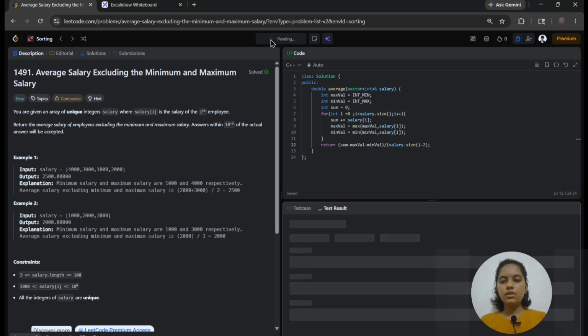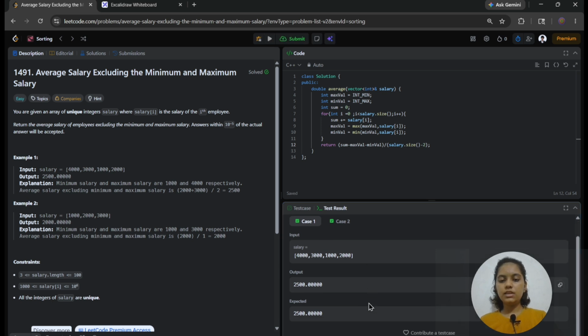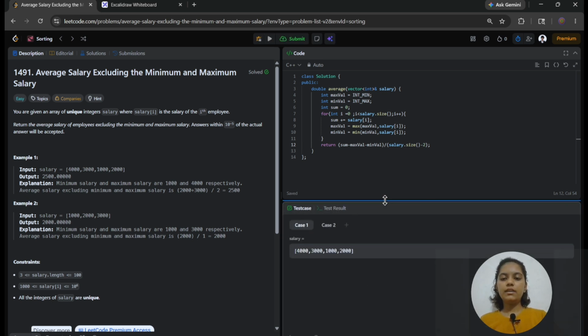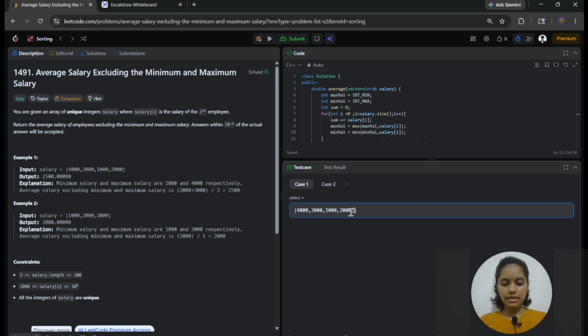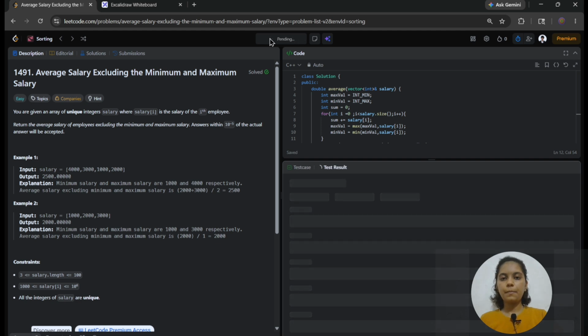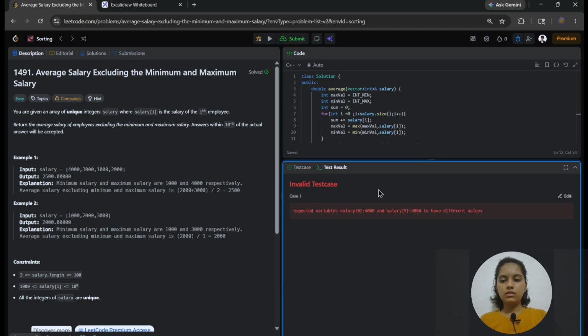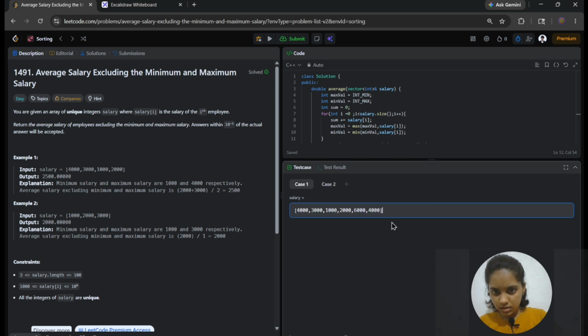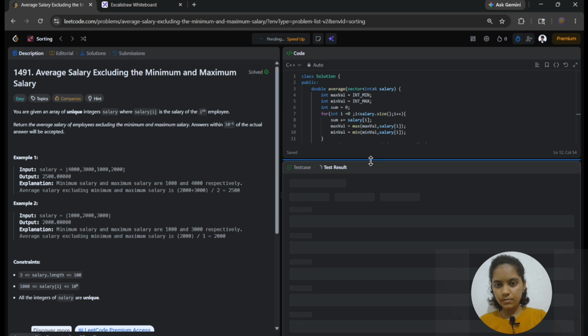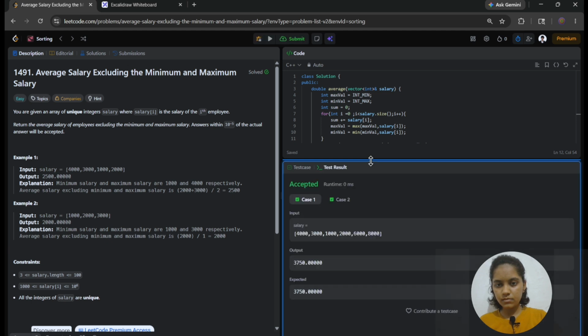Now let's check if the code is working correctly or not. So as you can see, it passed two test cases. Also I can add a custom test case from here. So here I am adding. Now let's check the code. What is the mistake here? Here I am taking 8. Now let's check the code. So as you can see, it passed the custom test case also.